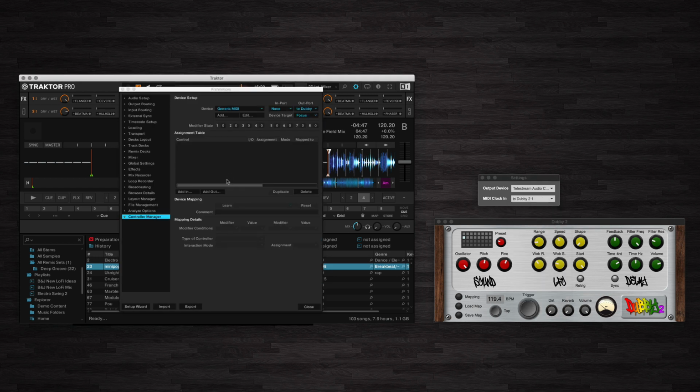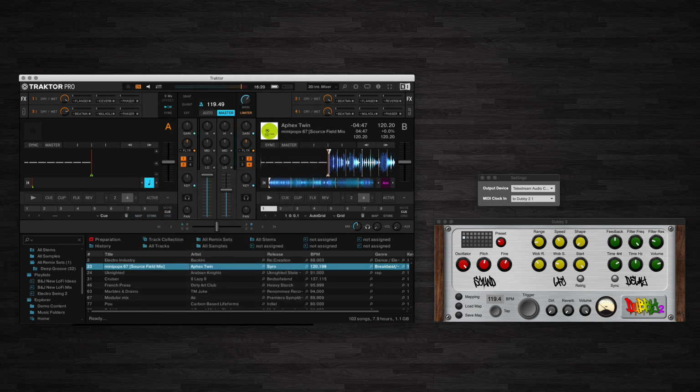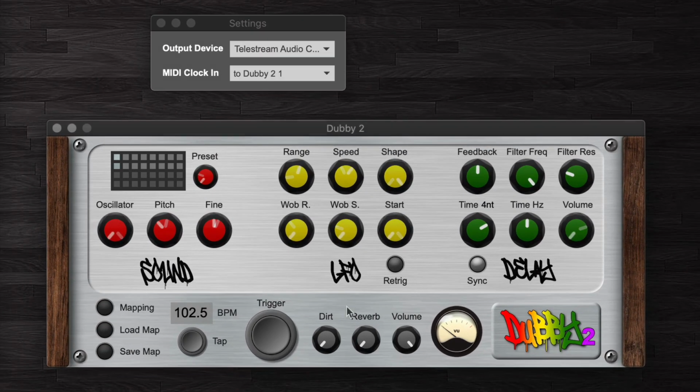Now I'll turn the volume down on this because it's copyrighted material. But you'll see now when we press play, you also need to make sure that it is set to sync, that it is set to play. And then if we change the tempo, you'll notice that the BPM changes on Dubby to match. So this will mean that whenever you have a timed delay, it will always be in time with your MIDI clock. So we've also got a reverb dial.